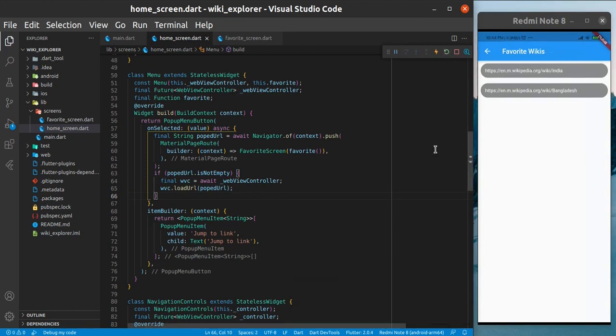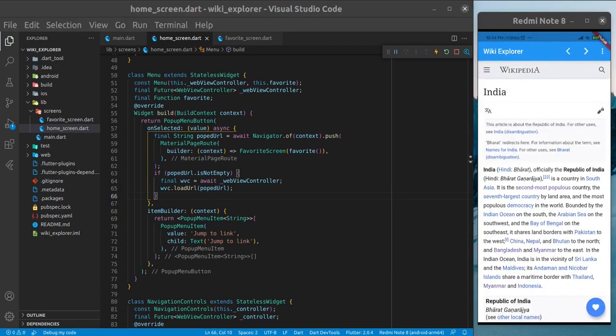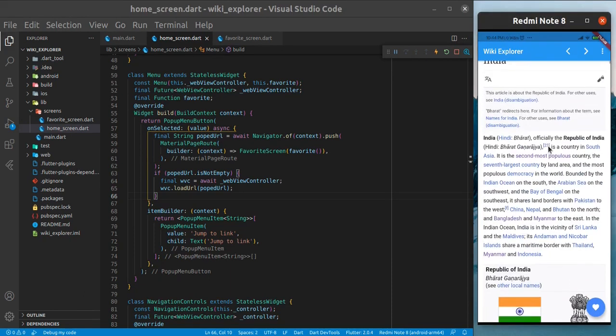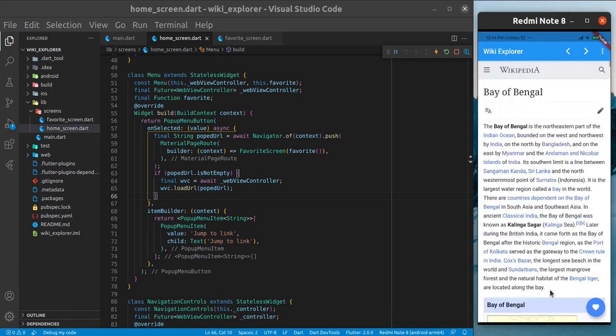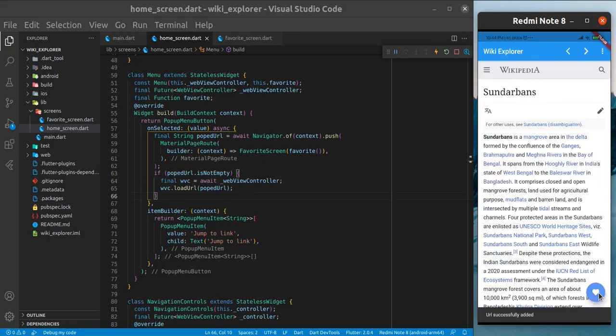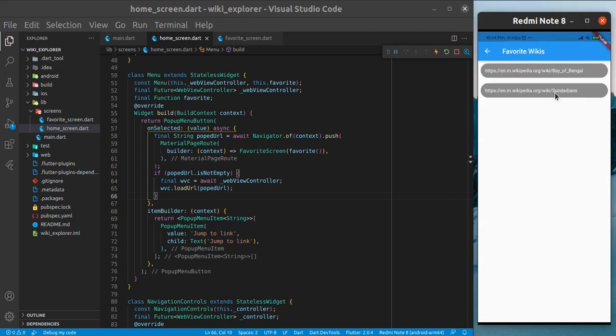We are going to restart it, and okay, now we have this. Currently we don't have any favorites. Let's add a favorite. Okay, this is the screen, add this as well. Okay, we have two URLs. Let's go back and again try to go back, can't go back, right? And go to jump to link, and now if we click any of it, it's going to open the URL.